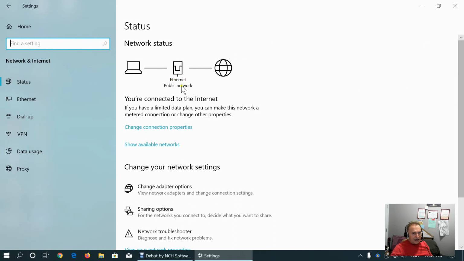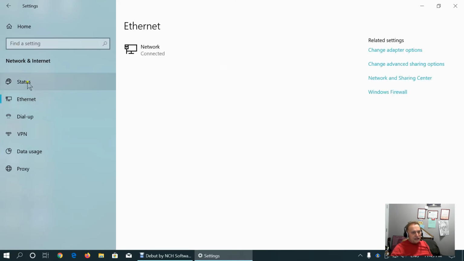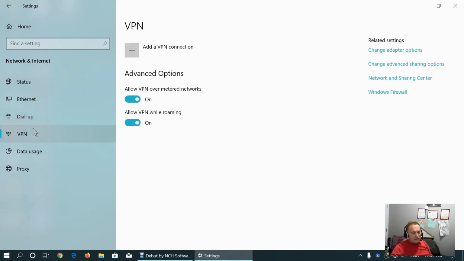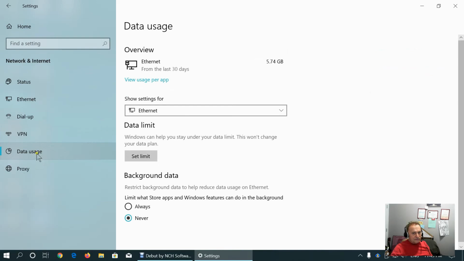As you can see, I am connected to Ethernet and I keep my network as public, which means nobody from my network can access my PC. So this is about VPN. We can add elements of the VPN connection here. This is data usage. As you can see, since New Year I used almost 6 GB of data.